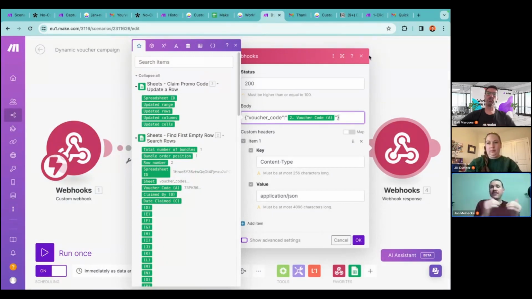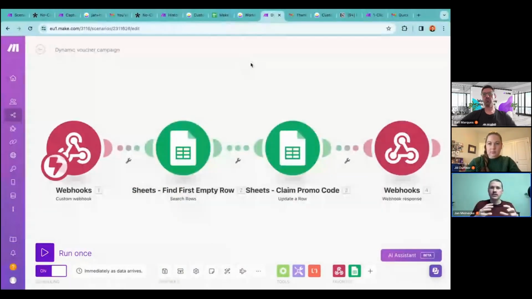Now, what I would do in order to, let's say, update this scenario afterwards, you could add in some logic, like if there are no more rows, don't send them this email, for instance, so that they won't receive the email with a blank voucher code. All that you can add on, but this was just the most basic version for you to understand that logic. So pretty cool use case. And this was actually one that we implemented for one of our customers and worked quite well.